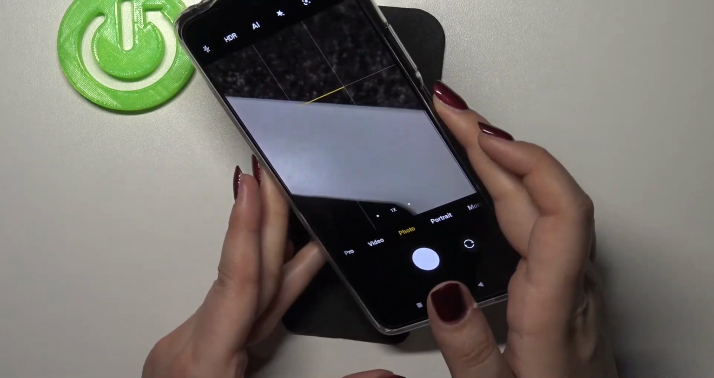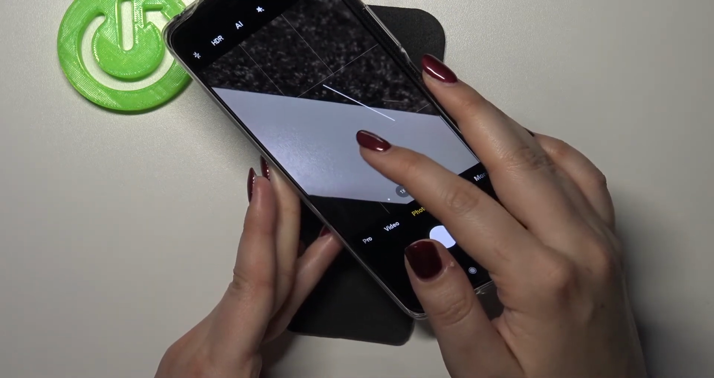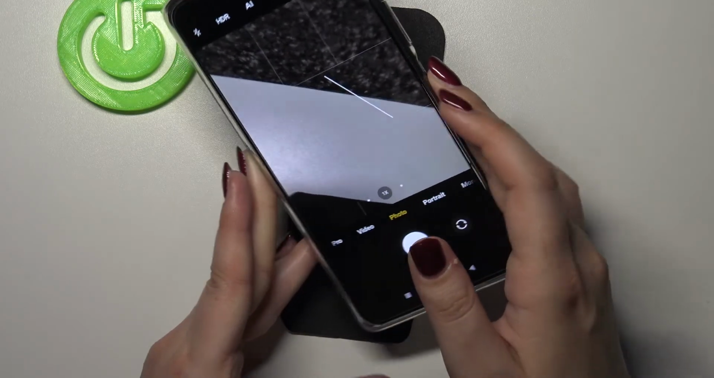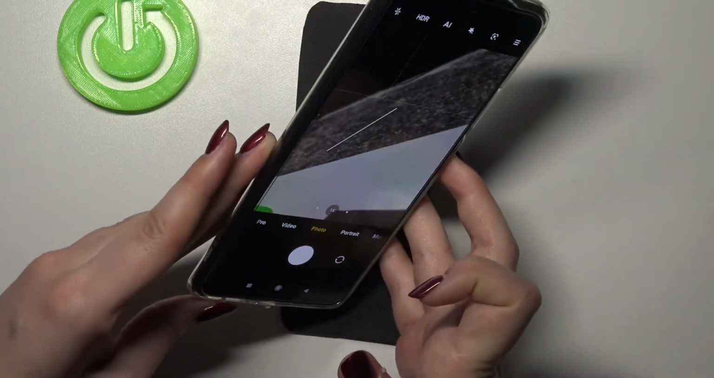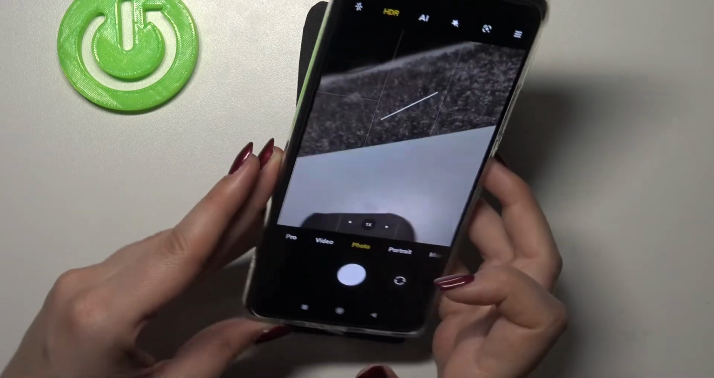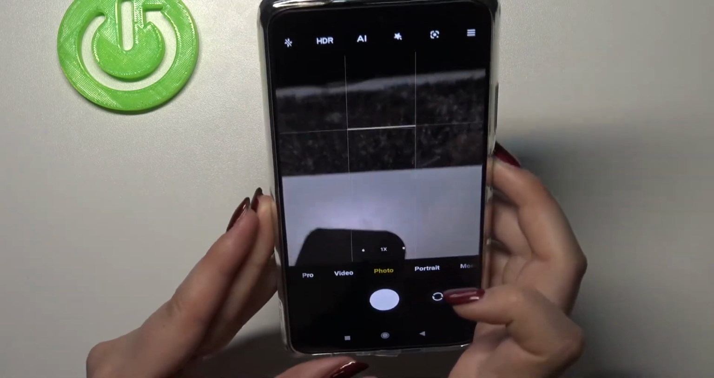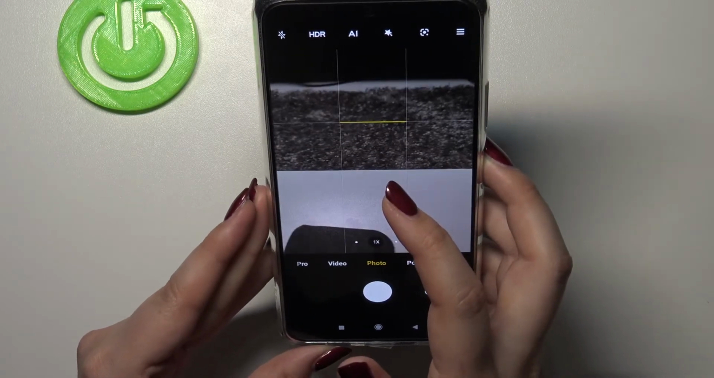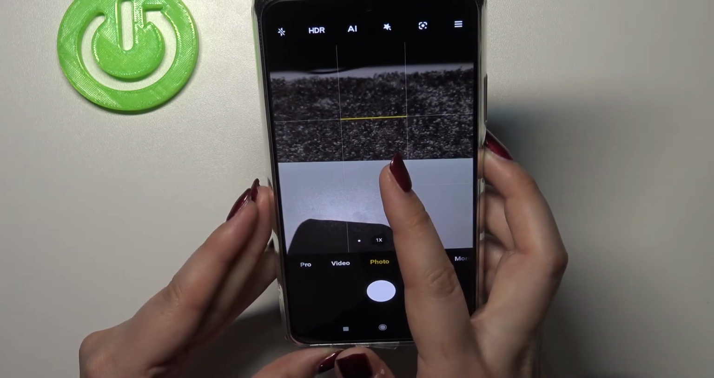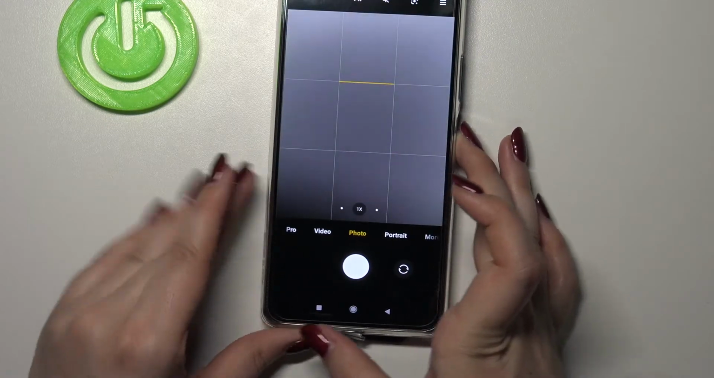And as you can see, if I rotate the picture, the line will also rotate according to the position of my device. So it will just show you in which position you actually are, and it will of course show you if you are perfectly straight by making this line yellow. So this is how to show the straighten.